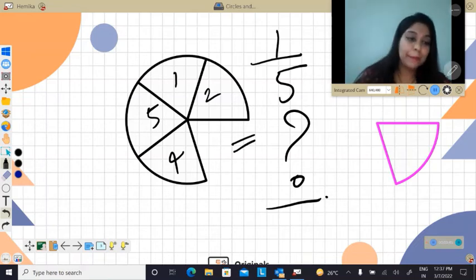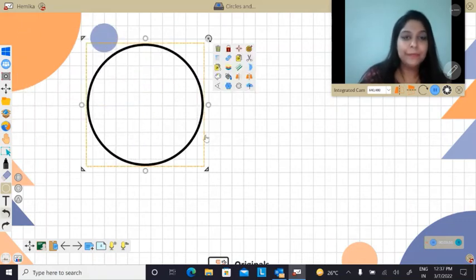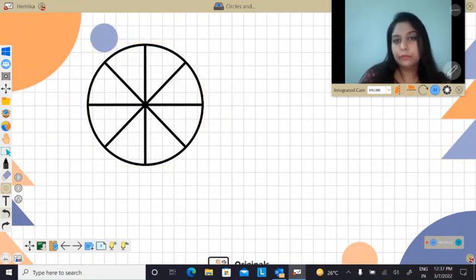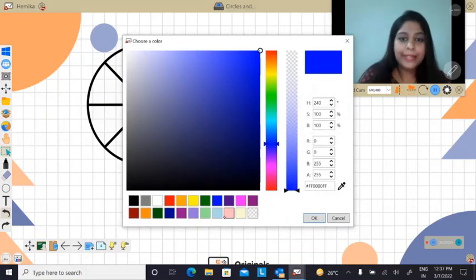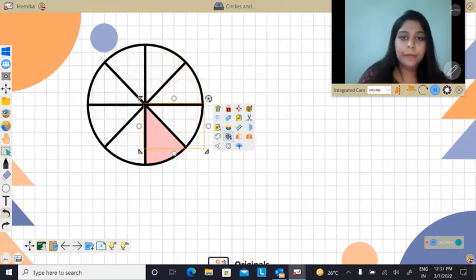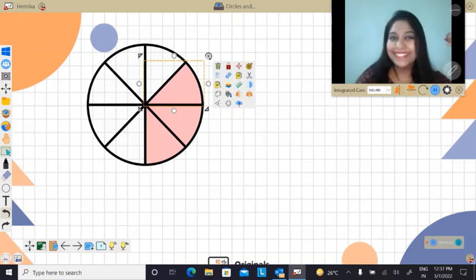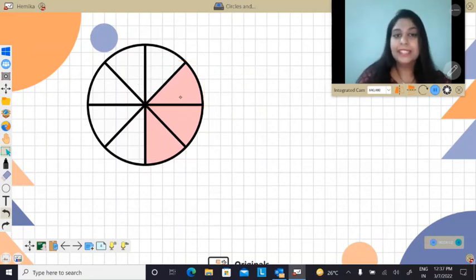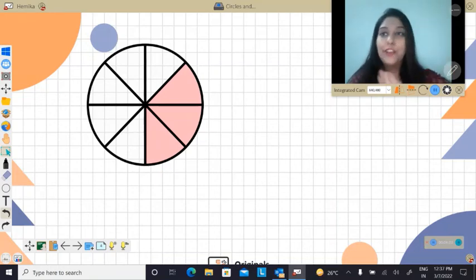Let's take one more example. Let me add another sheet. Add a circle, divide it into 8 quadrants. And because I want to teach my learners fractions, I can quickly color them. So now let me ask my learners, what portion is, for example, this pink color is something that we cannot use. So what portion of this is something that cannot be used?